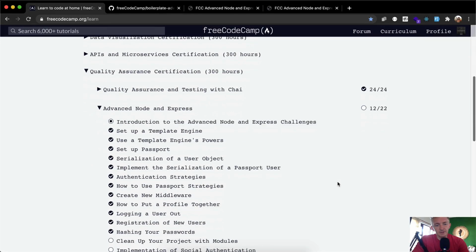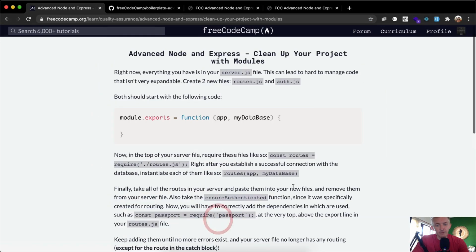Hello friends, welcome back. Today we're going to clean your project up with modules. This one's all about making our server.js file much smaller. Right now everything you have is in your server.js file, which can lead to hard to manage code that isn't very expandable. Create two new files, routes.js and auth.js.